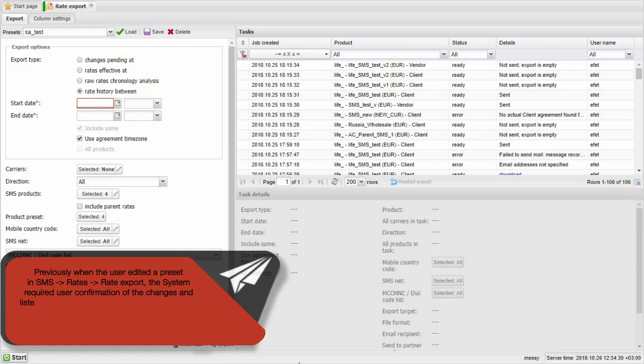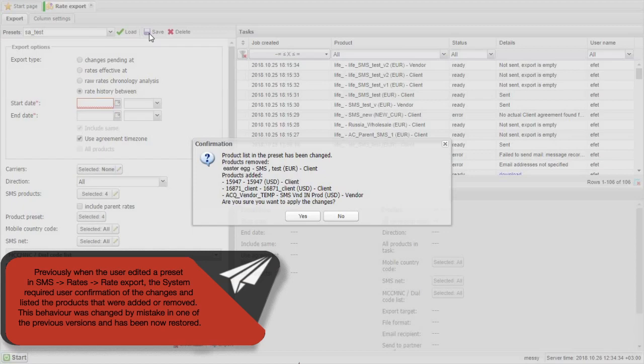Previously, when the user edited a preset in SMS rates rate export, the system required user confirmation of the changes and listed the products that were added or removed. This behavior was changed by mistake in one of the previous versions and has now been restored.